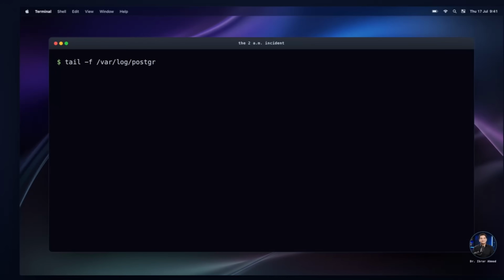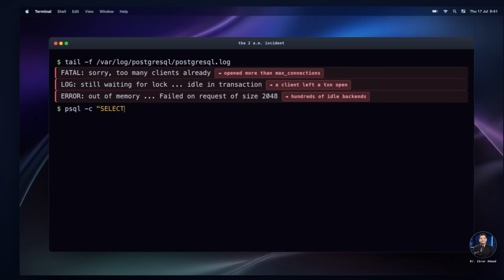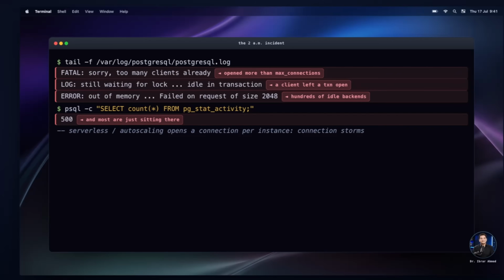And, I mean, this is what it actually feels like when it goes wrong. It's usually the middle of the night, the app's just scaled up, and you're sitting there tailing the log, and you start seeing it. Too many clients already. Out of memory. Maybe some client that opened a transaction and then just wandered off, still holding the lock. And you check pg_stat_activity, and there's 500 connections, and again, most of them aren't doing anything. So that's the moment the pager goes off.